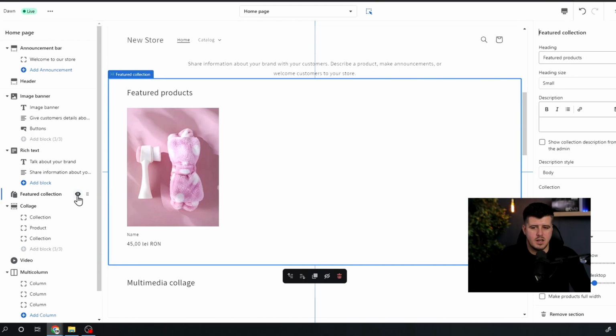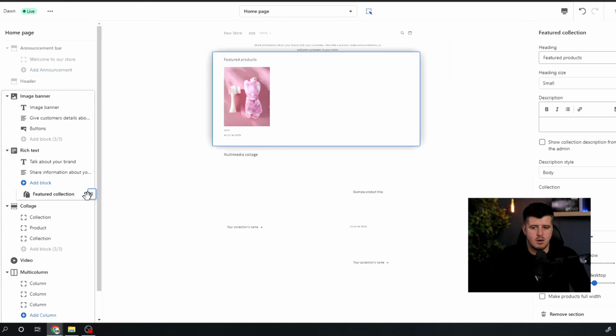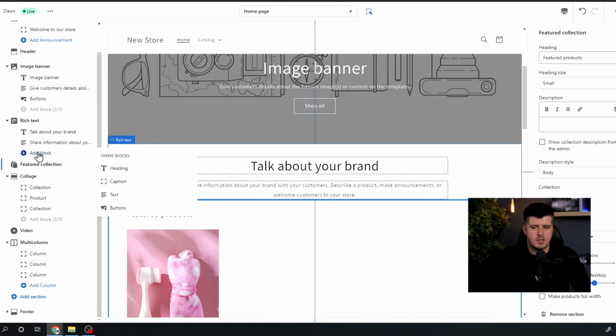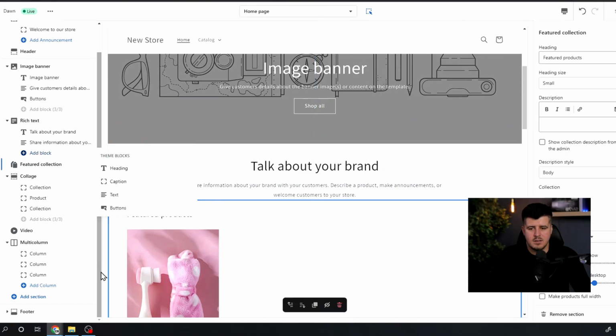First, you have this eye here that you can select to hide it, and you have these dots where you click and hold and just move it anywhere you want on the page. When you see this add a block option, you know you can add extra elements to that section, and at the bottom you have an add section.